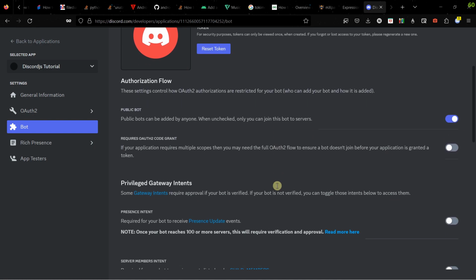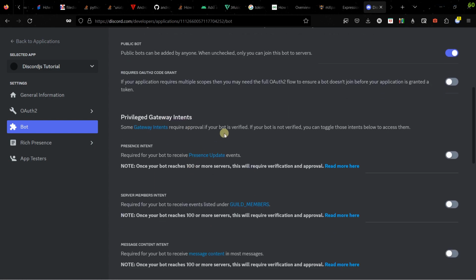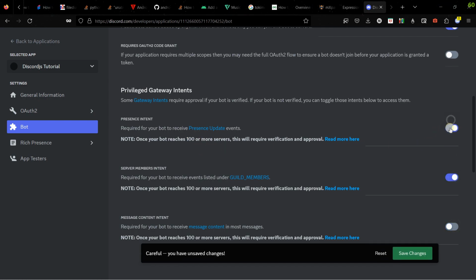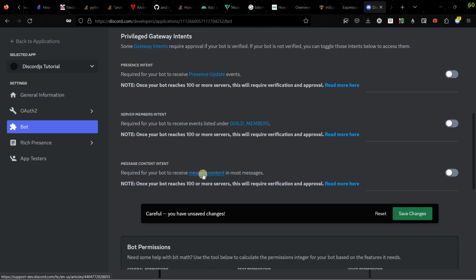Okay, and scroll a little down and you see the privileged gateway intents. We will be using them in later videos. I'm just gonna give you a brief about them. They are basically intents that are required for you to verify your bot from Discord if your bot is in more than 100 servers. If it is in less than 100 servers, then you can enable it without any verification from Discord. They are basically intents that let you see the presence updates of users, the server members, the total members, information of members, etc., and the message content.